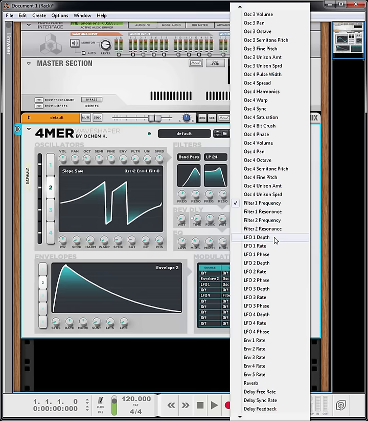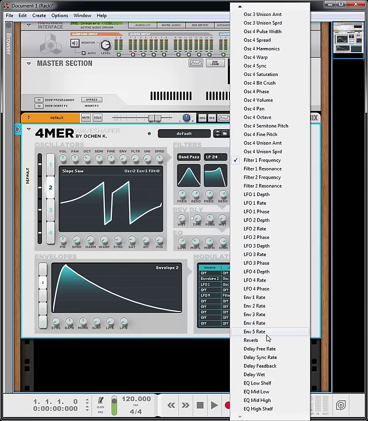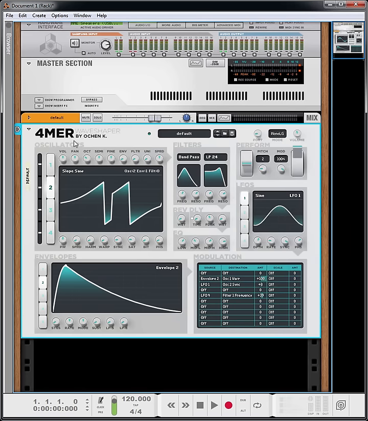You can change the LFO depth or rate or phase. So you can do that for all 4 LFOs. You can modulate the rate of envelopes, all the envelopes, and then you can change the values of our effect section, the reverb, the delay, and the EQ tone stack. Okay, so basically everything that has a knob or a dial or a switch, you can modulate as a destination in the matrix.